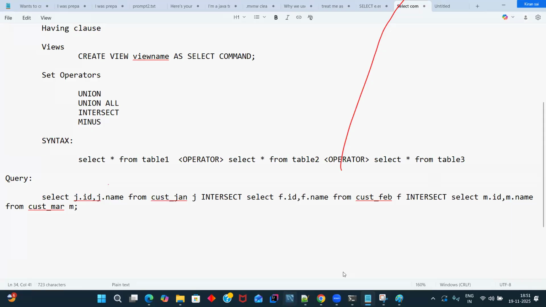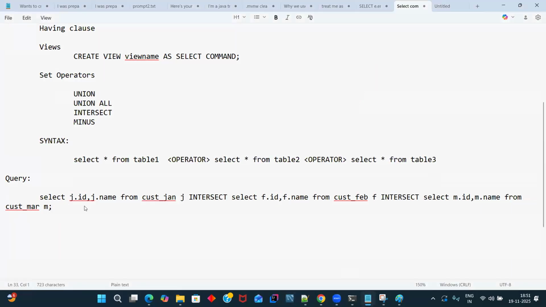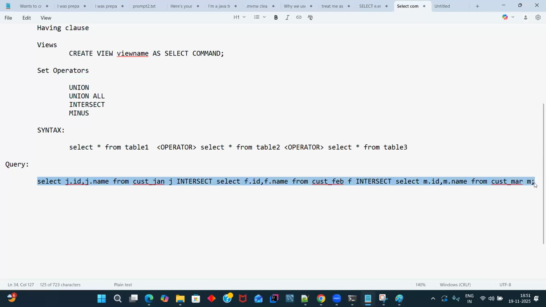I think someone is doing marking. Maybe by mistake you're doing. Let me disable it from my side. Wait. Yeah. Okay. So guys, I'm done with the query.